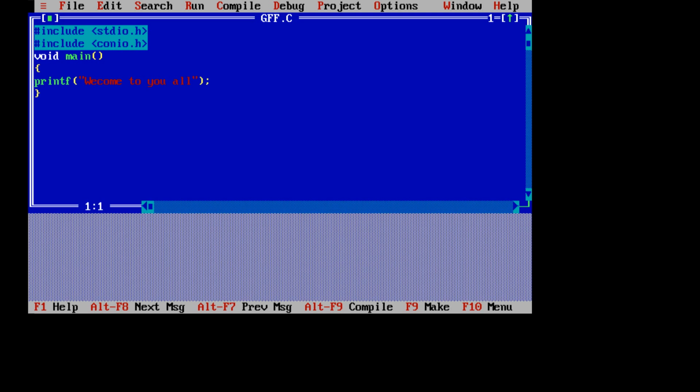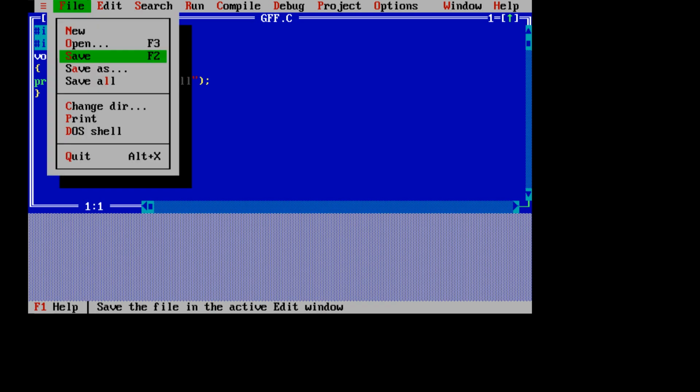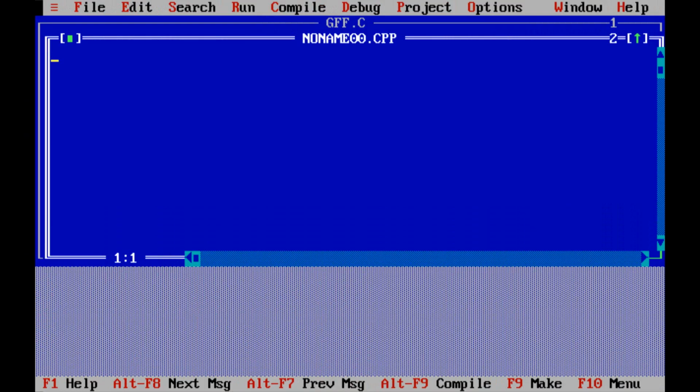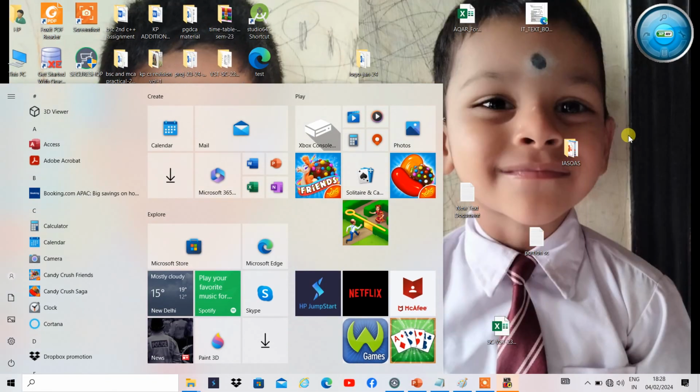In this way, we have to write the program, save the program, compile the program, run the program, and get the output. If you want to create another file, in the same way we create a new file by using the file menu and the new option. Then again we return to our presentation slide.